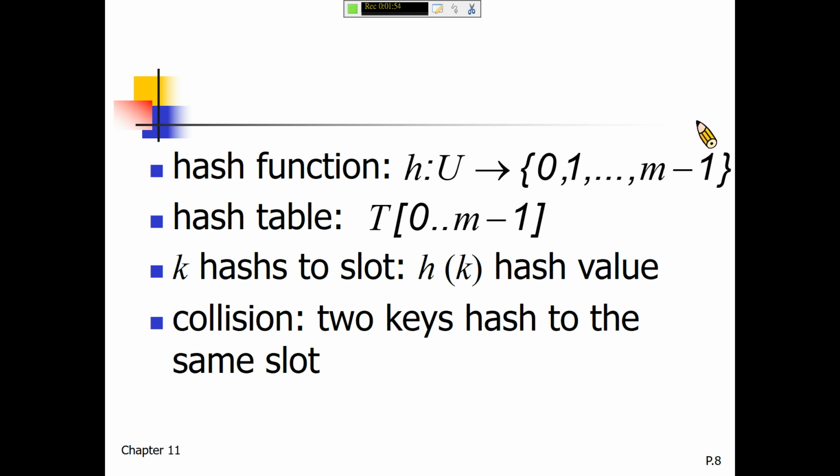Because the size of U is much greater than m, there must be at least two keys that have the same hash value. Avoiding collisions altogether is therefore impossible. Thus, while a well-designed random-looking hash function can minimize the number of collisions, we still need a method for resolving the collisions that do occur.